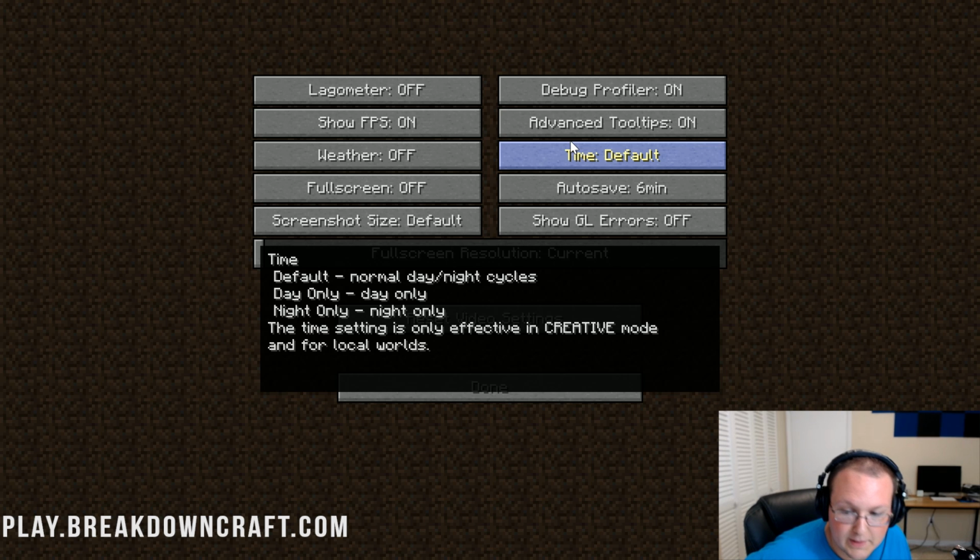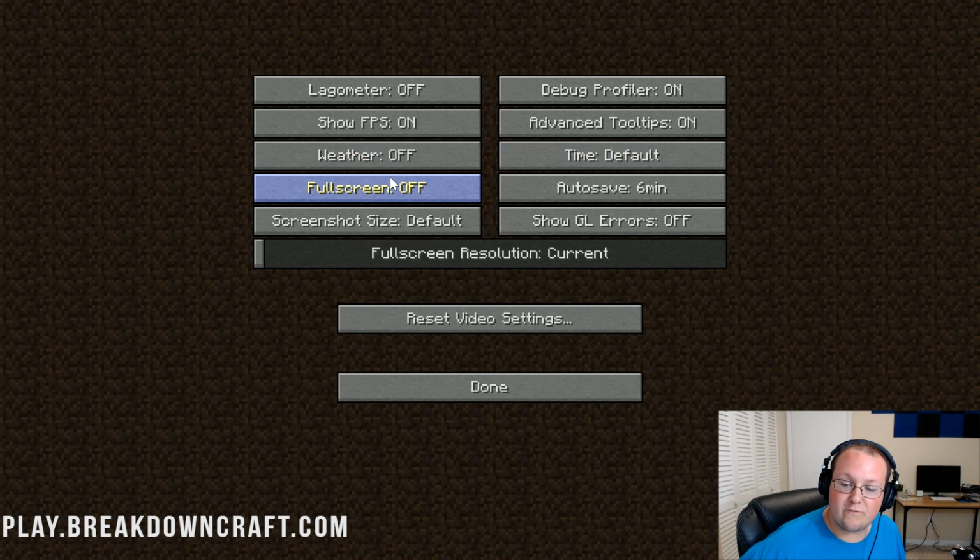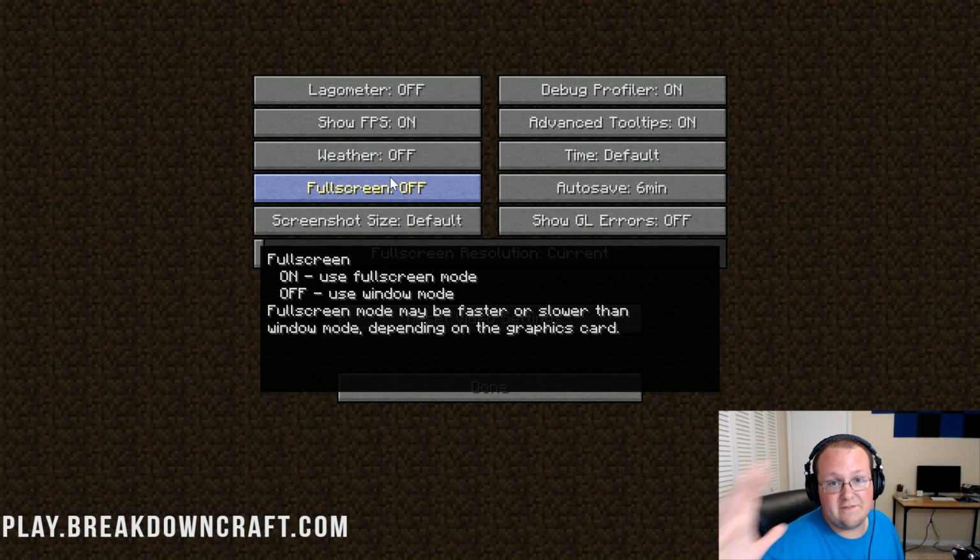Again, it's only going to affect single-player worlds or creative worlds. So Full Screen: you do not want to play Minecraft in full screen if you are looking to optimize lag, so go ahead and make sure that is off.